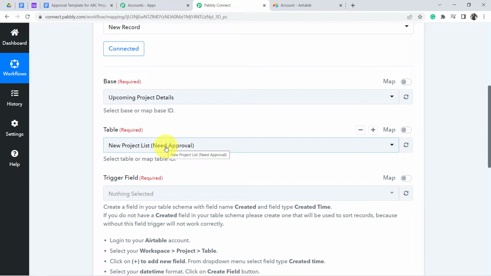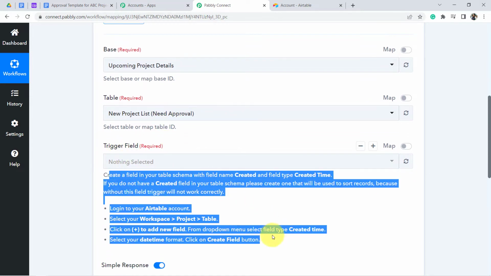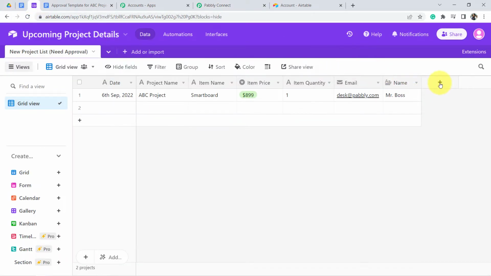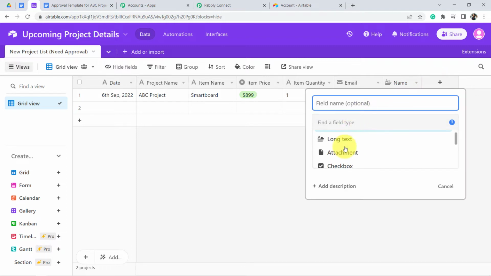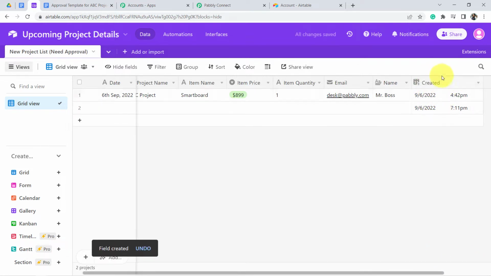New project list need approval, and the trigger field will be, well, you will have to read the instructions first. Read the instructions: create a field in your table schema with field name created and field type created time. So let's go back and let me create a new field, and the type should be created time. Well, let me search for it. Okay, here is the field, created time. The name of this field should be created as per the instructions. Now click on create field, and you will see the field will be created automatically.